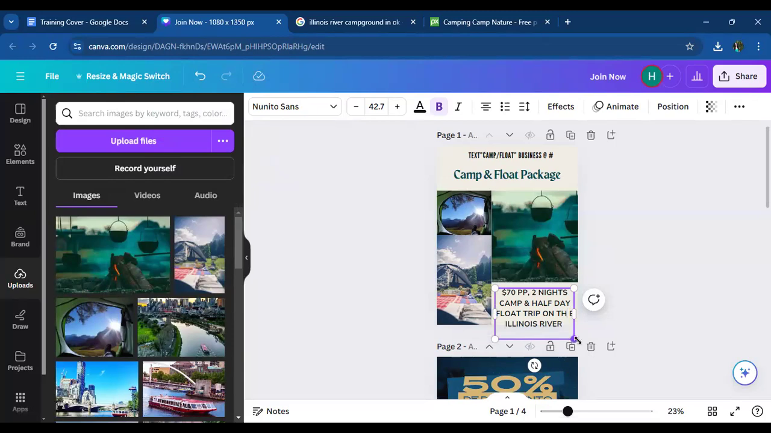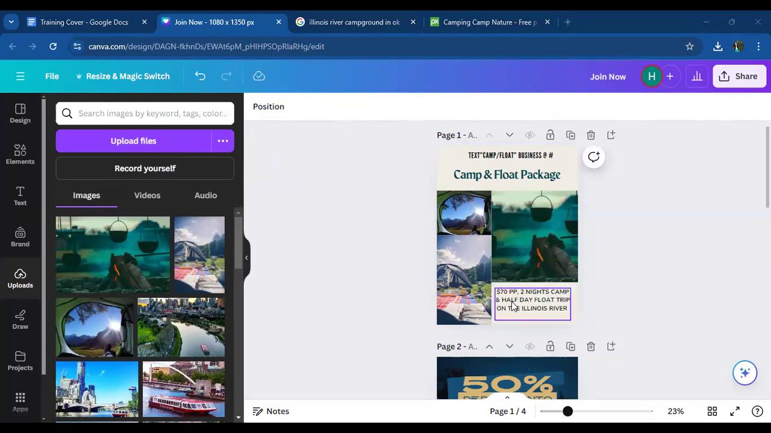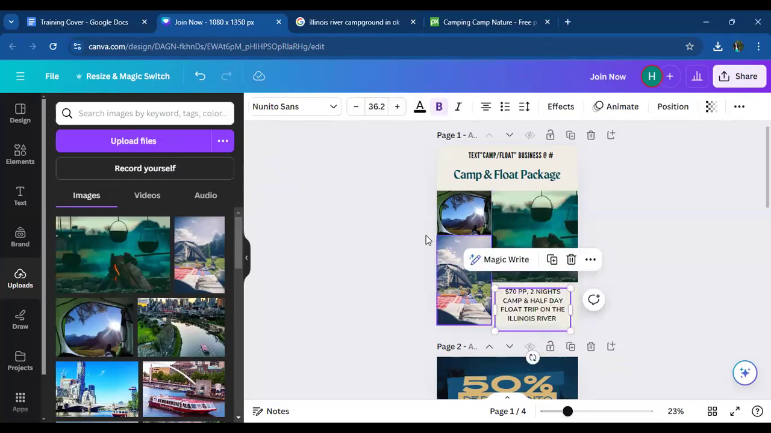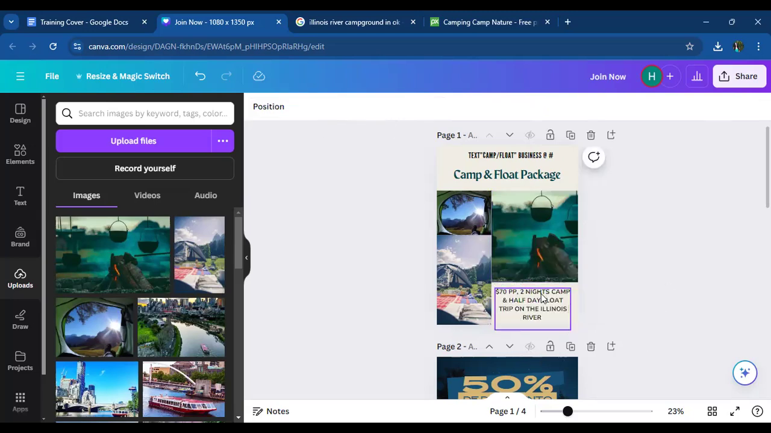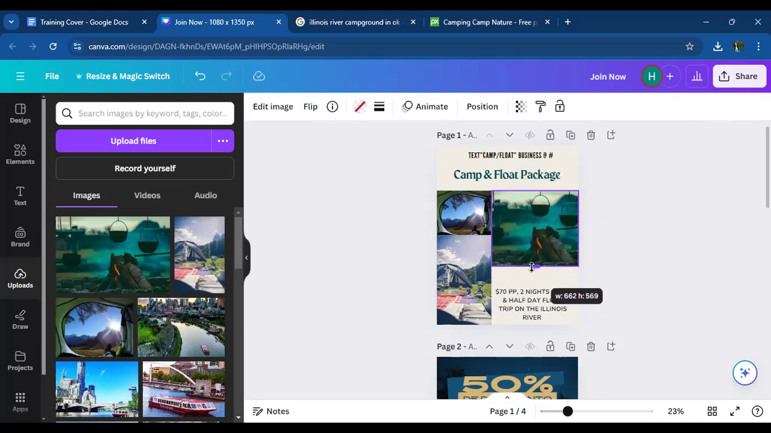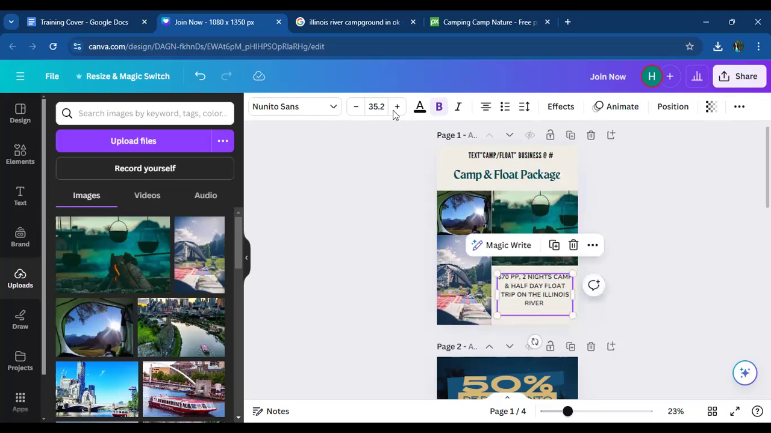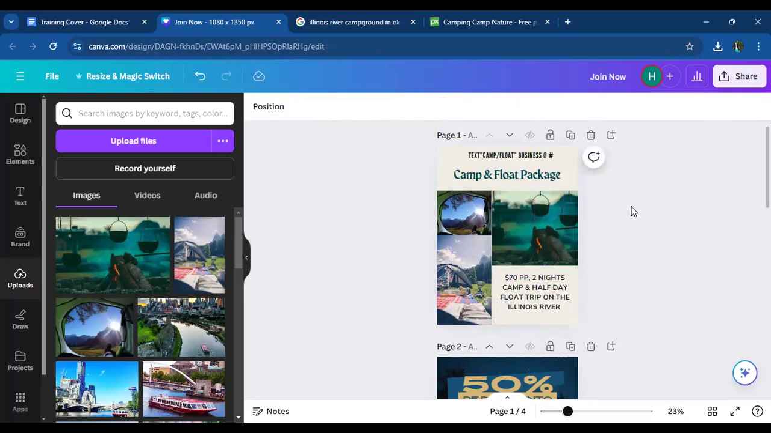And actually, since we have a float trip in here too, I'm gonna change one of the pictures and put like a raft or kayaks or something in it. So it kind of goes with it just a little bit more. Like I said, I mess with it till I get it how I want it to look. Okay. Two nights camp out, half day float trip on the Illinois.